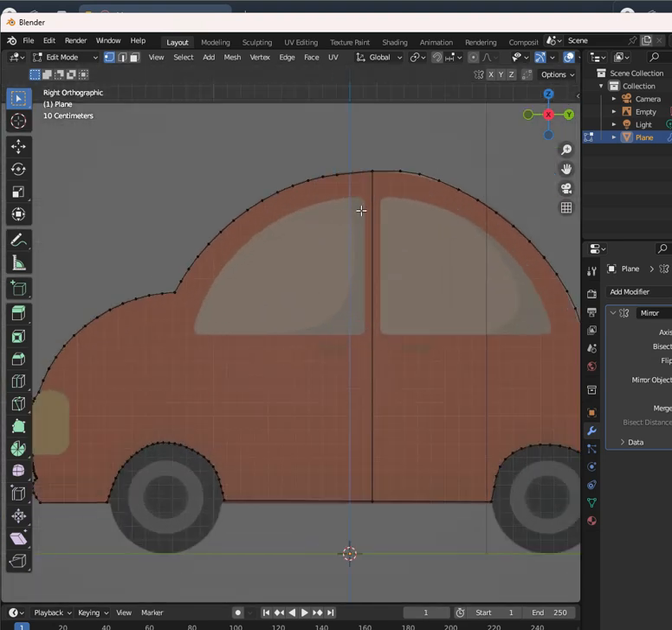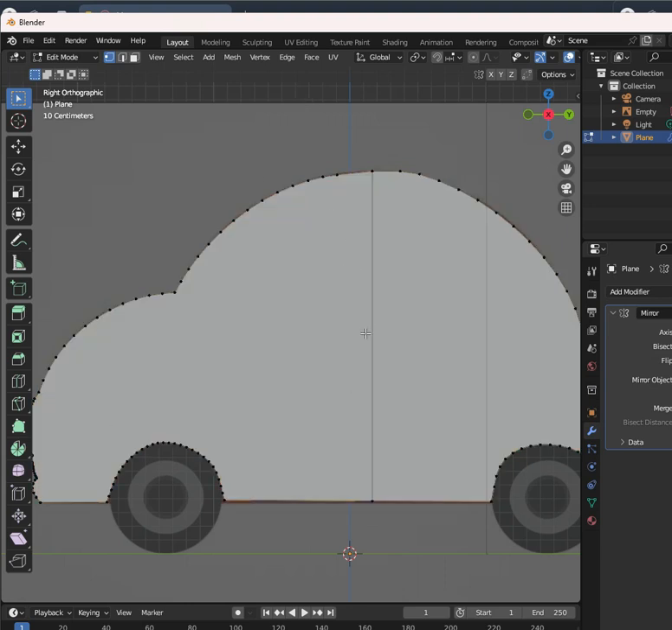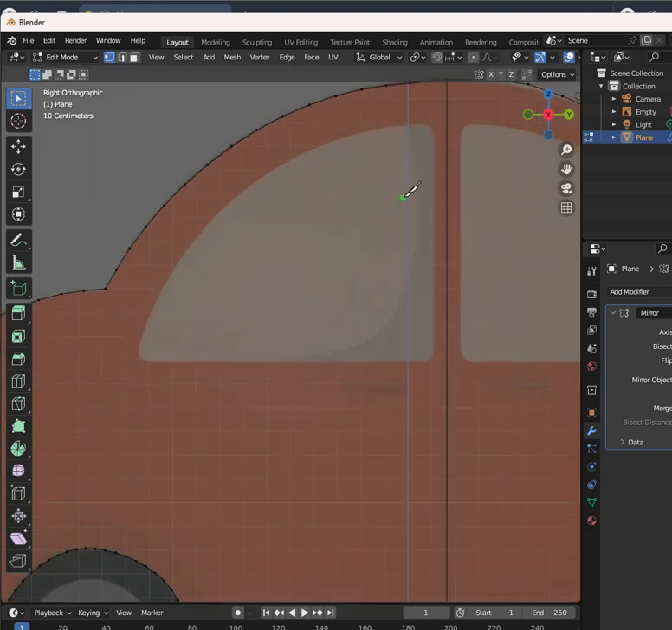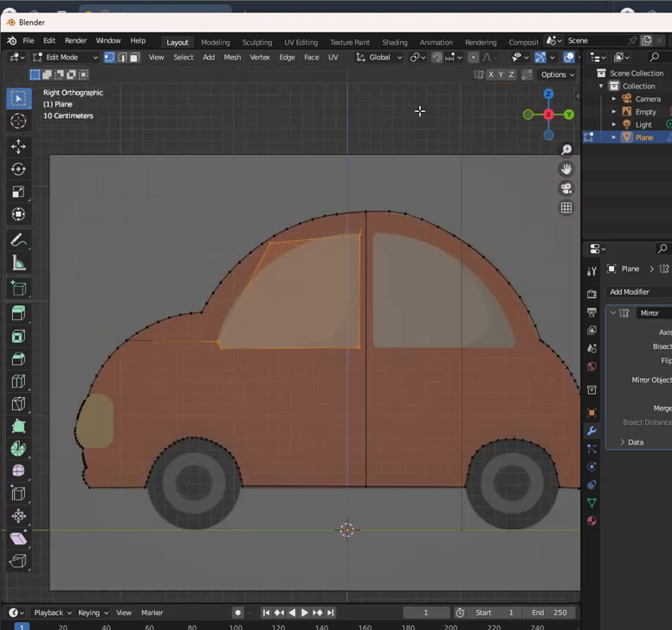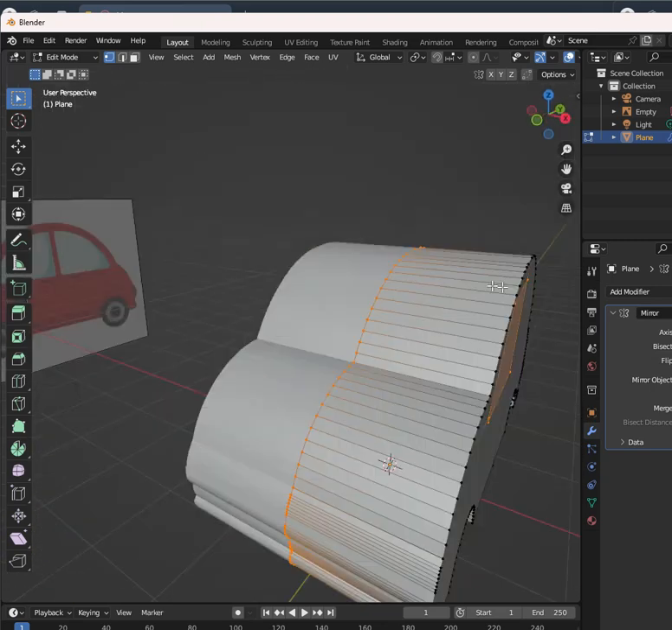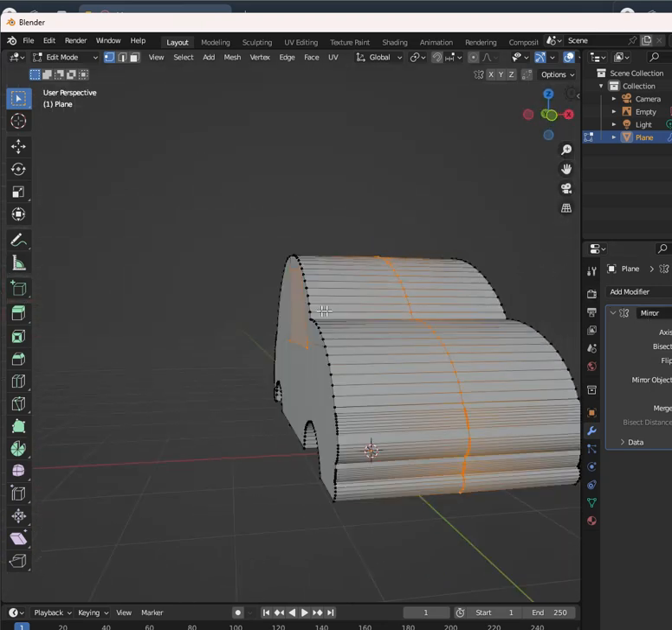So this is what I'm going to do. This is a face. I'm going to press K for the knife tool, come here, here, here, here. Will it work? Let's see now. So I just cut a hole, I just cut a face to it. If you look at the other side, the same thing is happening.